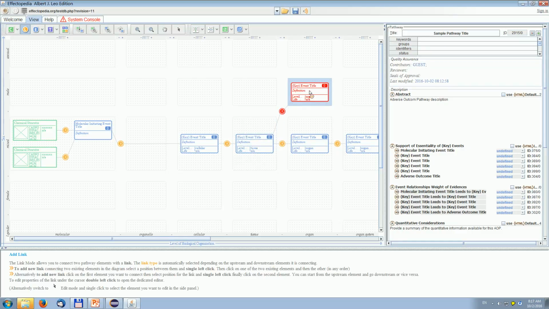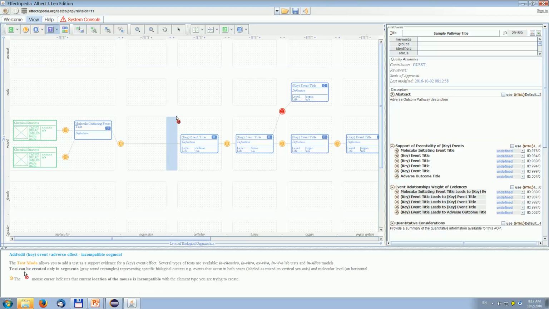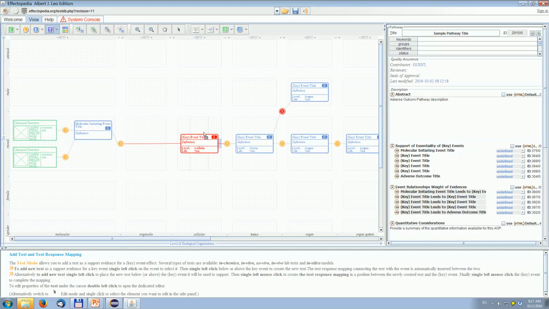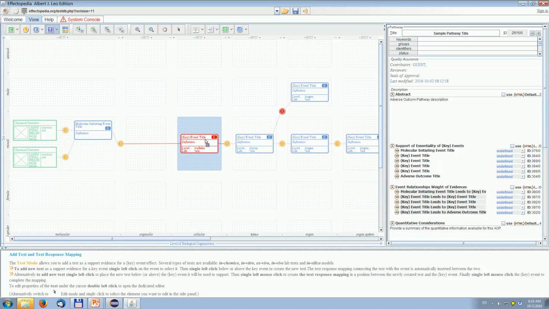If you choose to first select the downstream element and then the upstream element, this doesn't change the direction of the link. It is always from lower levels of a logical organization to higher. And finally, let's add some tests that will be used for measuring key events or molecular initiating events.